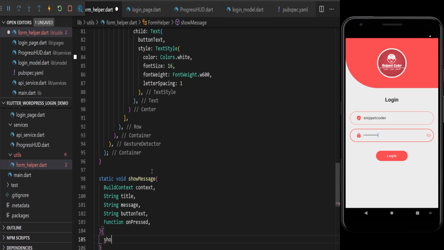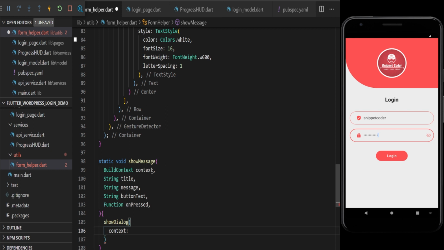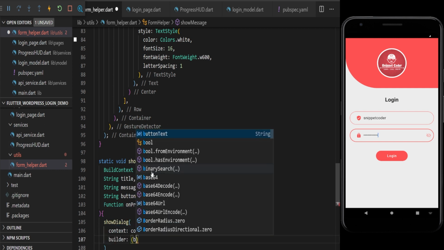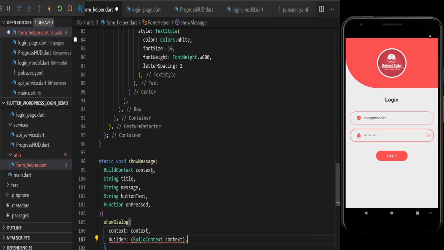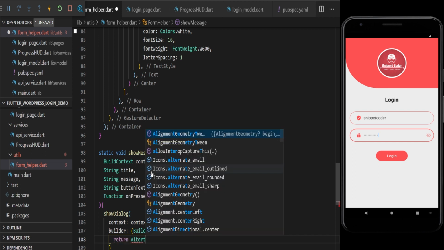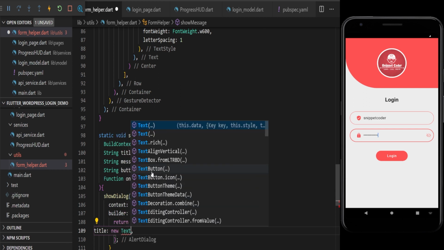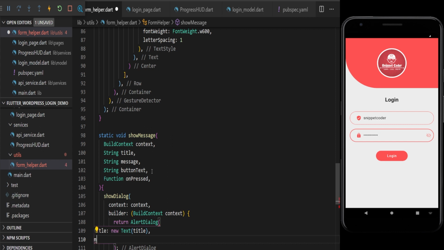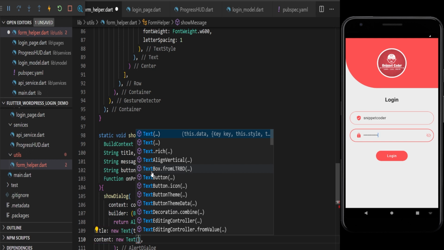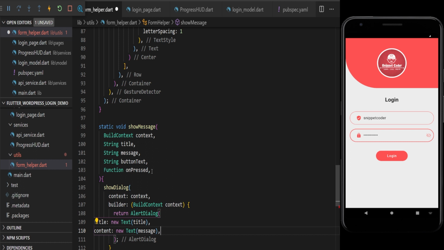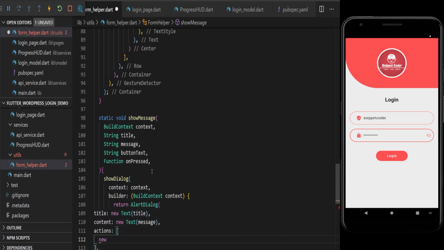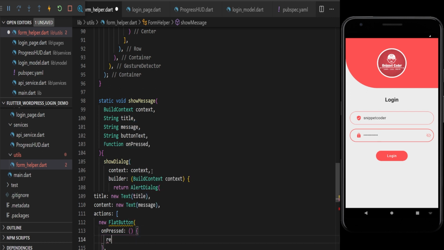So from here we are just showing the showDialog, and here we are passing context. We are mapping it with the context we are passing in that parameter. Then we have the builder here, and inside the builder we have to pass BuildContext. Then from here we have to return AlertDialog, and here we are passing title, and we are using here Text with title. And then we have the message content here, and we are using the Text here, message. And then we have the actions here, and here we are using FlatButton, and here we have the onPressed event. We are returning here onPress.